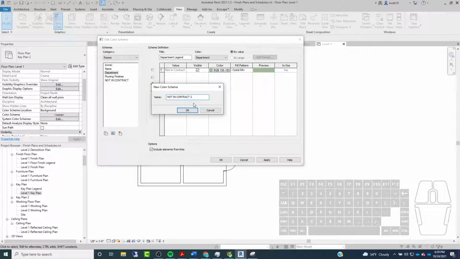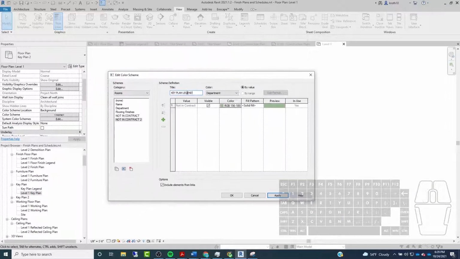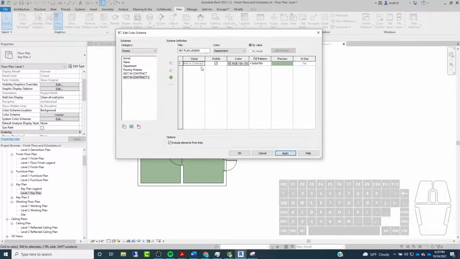Call mine not in contract 2. All right, and then you want to come up here to the title and call that key plan legend. Okay, and then for a value, so we're gonna have this value here, and yours will be blank. So what you need to do is click add value.